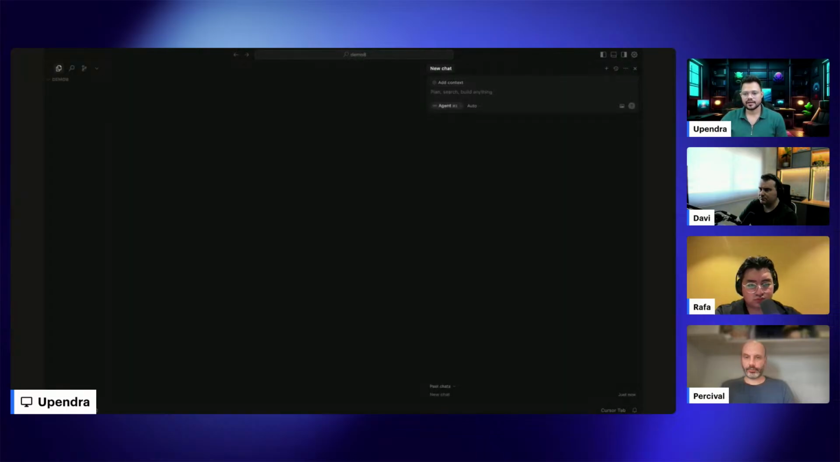Let's just jump in and try to create something on Kodi. Let's check if it can create a simple application on Kodi. So what I'm going to be doing is giving a simple prompt.